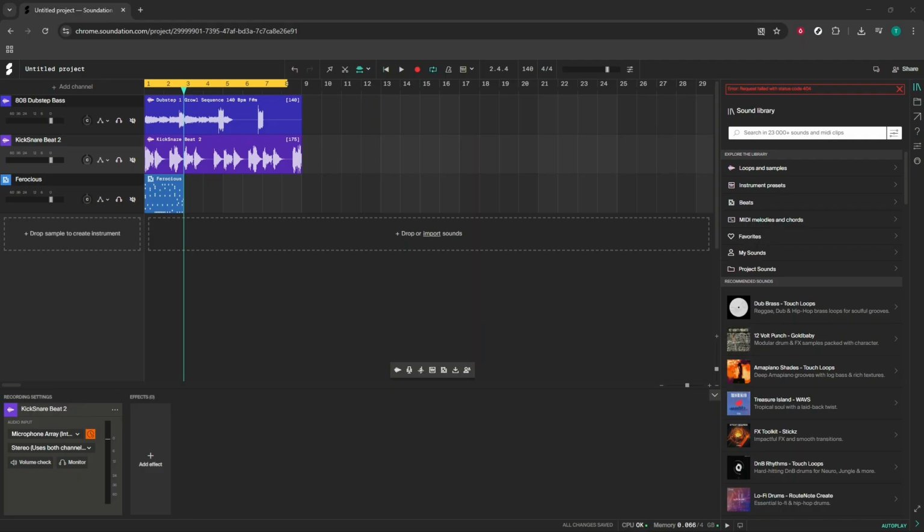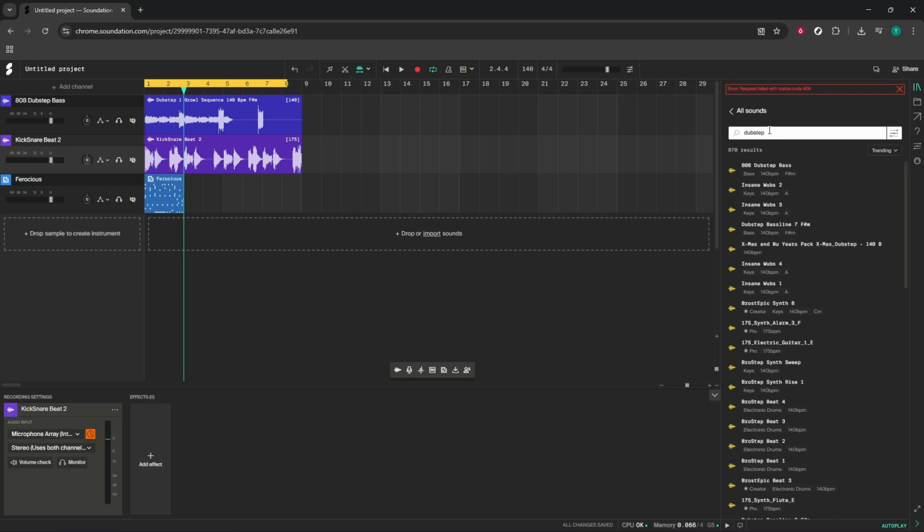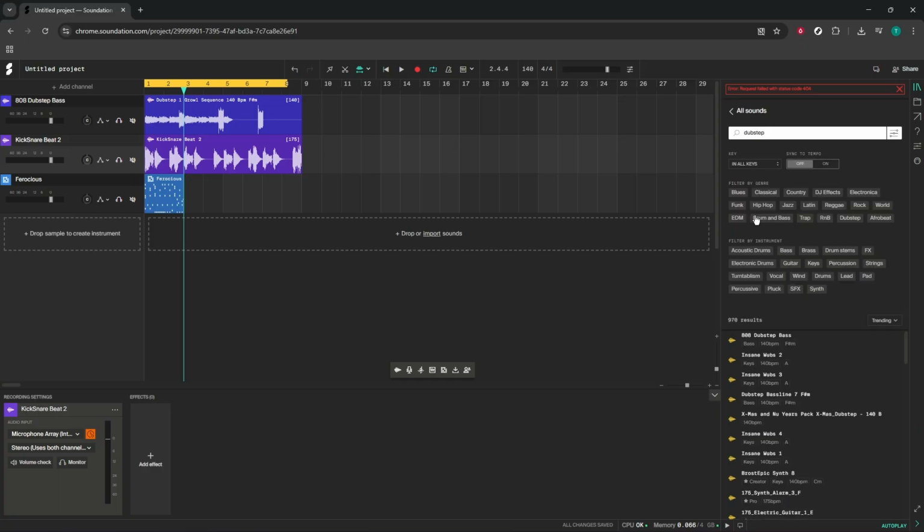Open the sound library, and in the search bar type dubstep kick or dubstep snare to pull up tight, punchy one-shots. Click the filter icon next to the search bar and limit results to drums, or jump straight into genre packs like supercharged dubstep so every choice fits the style.